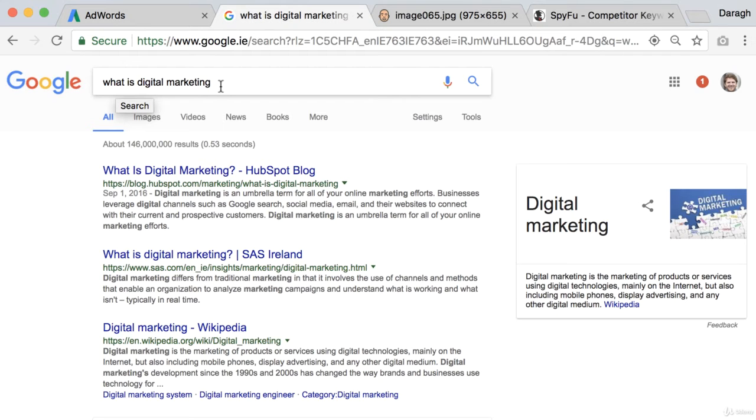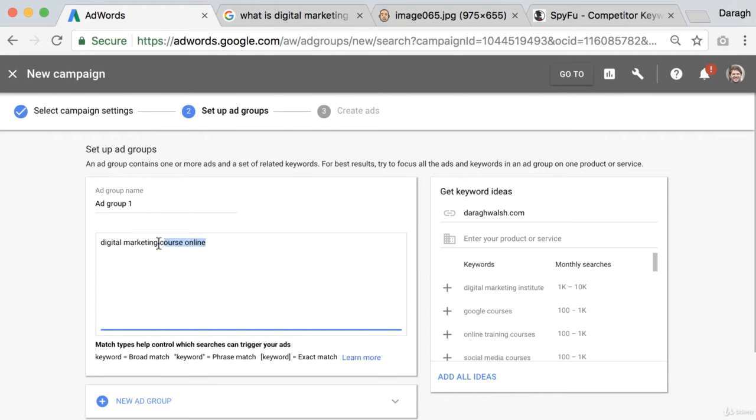These people who type in what is digital marketing are much further up the sales funnel. They're not even really aware of what it is. Whereas someone who types in digital marketing course online, their intent to buy is much, much closer. They're much further down that sales funnel and they're really ready to buy. They're just searching for a course to buy.